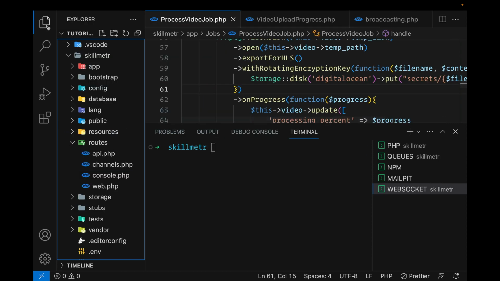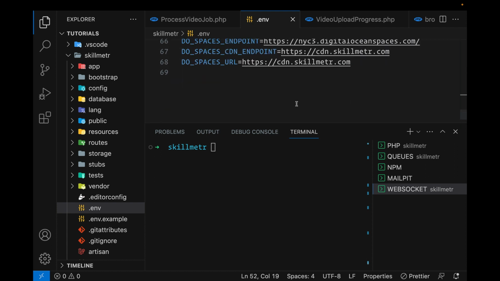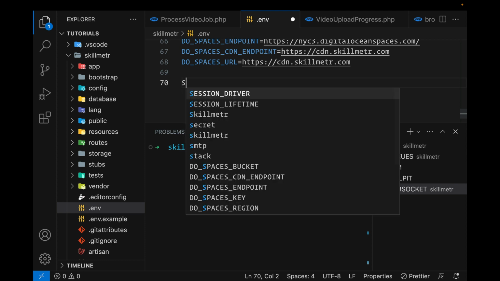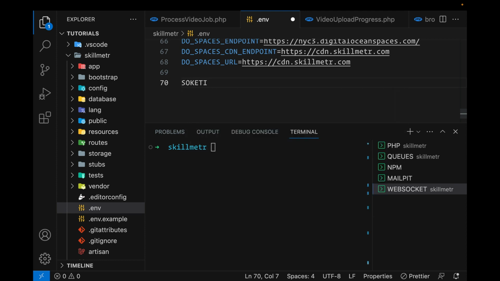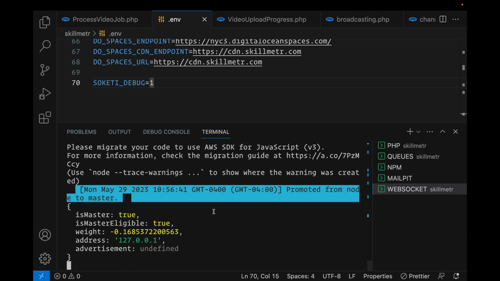And to start soketi in debug mode, we can go to the environment file and set a variable called soketi debug, and we set the value of that to true or to 1. So here we can just say soketi underscore debug, and we set the value to 1. And if we run soketi from this directory, from our project directory, it will look for this environment variable and it will run soketi in debug mode, which means we can actually see the messages coming through. So let's just do soketi start, enter, and now it's running in debug mode.